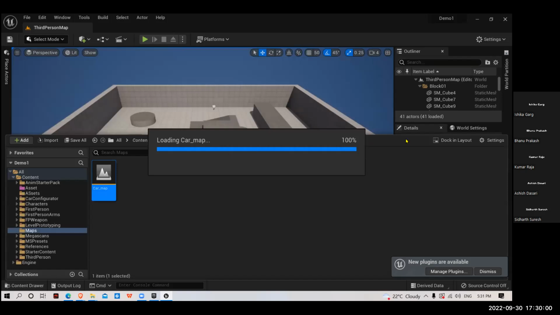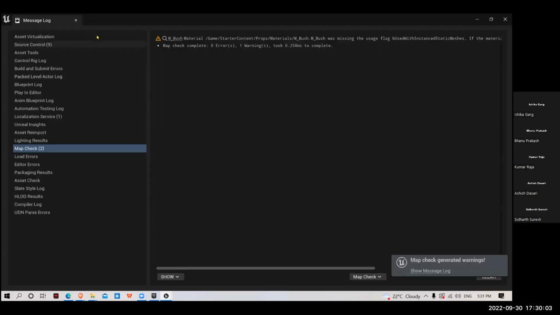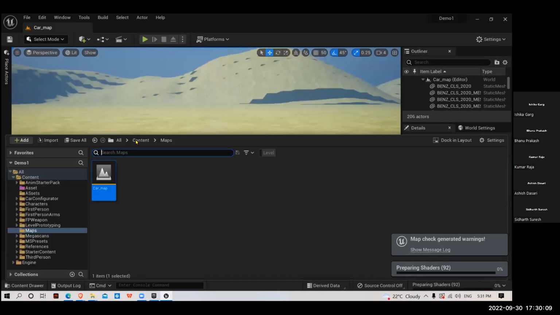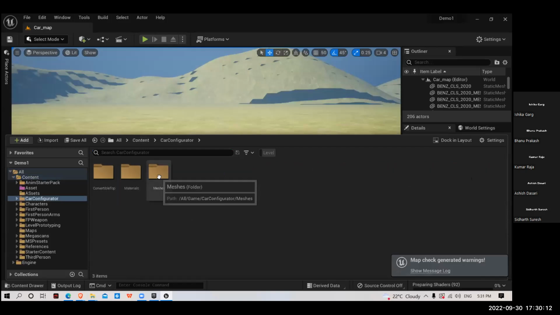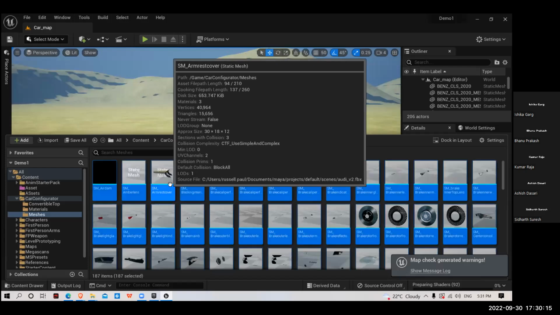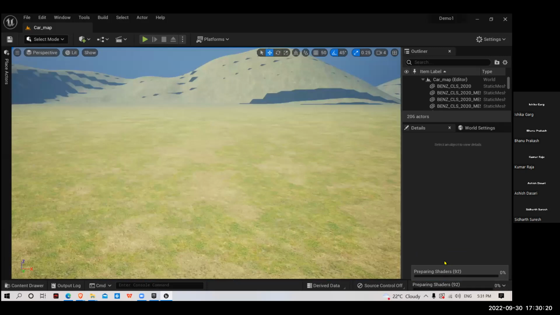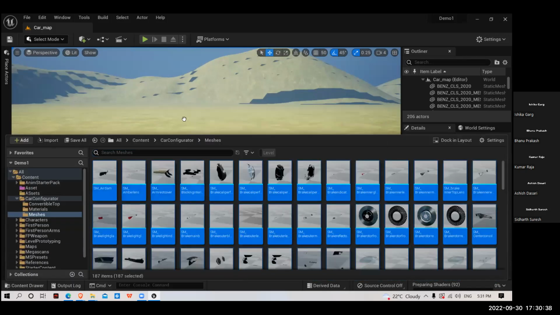Maps or map. So now it's done. And we have copied car configurator meshes, right? Control A. And here it is compiling shaders, right? So when it is doing some background process, at that moment, we should not do anything. Let it complete. Okay, 0%. Okay, so we will go to content browser and drag and drop into the scene. Select all the meshes and drag and drop into the scene.